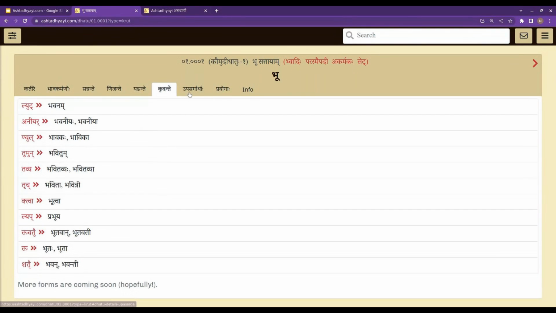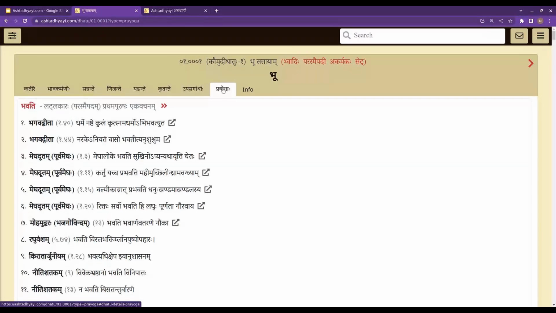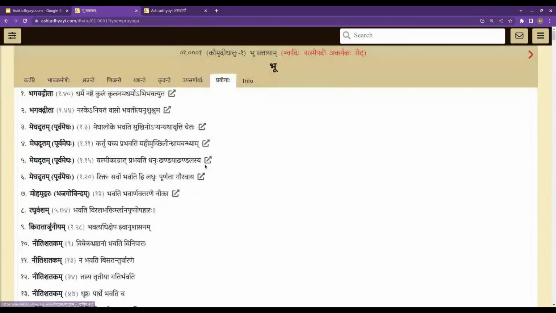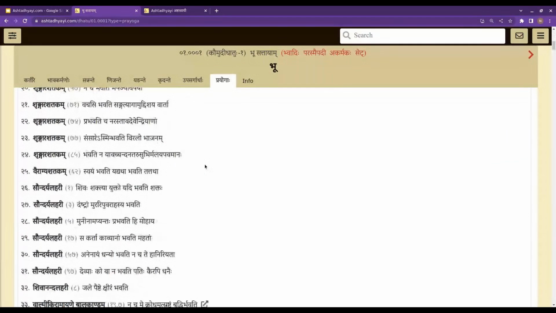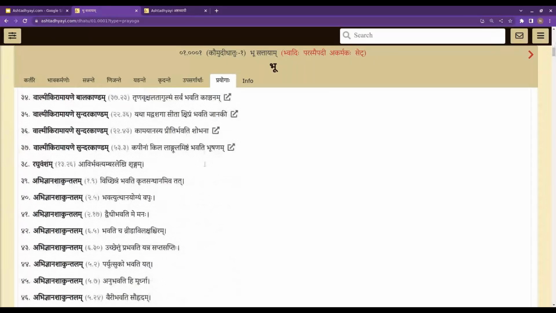Then we have a very special link on Upasargarthaha, where the changes in the meaning of dhatus when Upasarga is added have been enumerated. Followed by that is an equally interesting section, Prayogaha, which will show the verb forms of this dhatu actually used in the real literary texts.